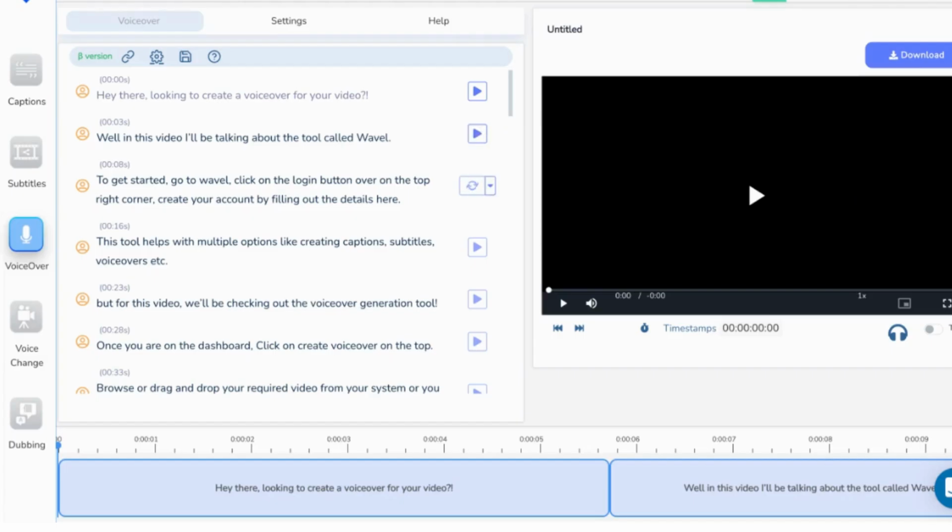Once you are satisfied with the changes and the file looks good to go, click on Download and voila, you have your voiceover data with you.